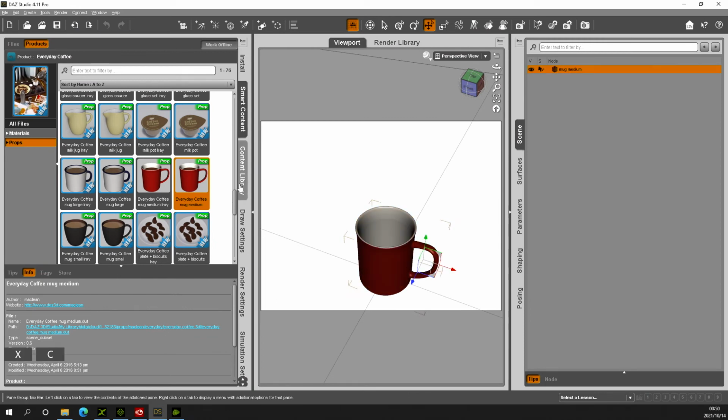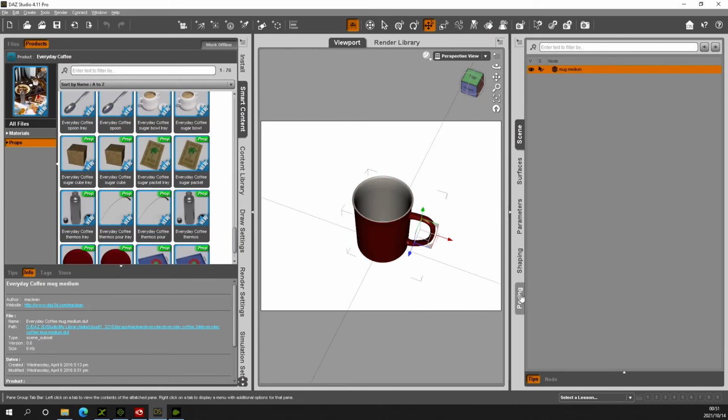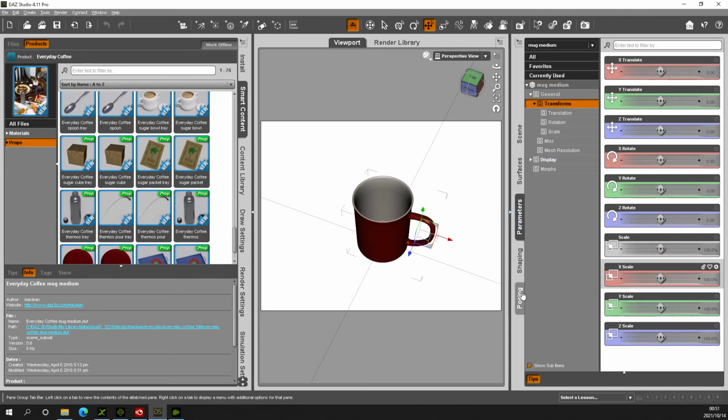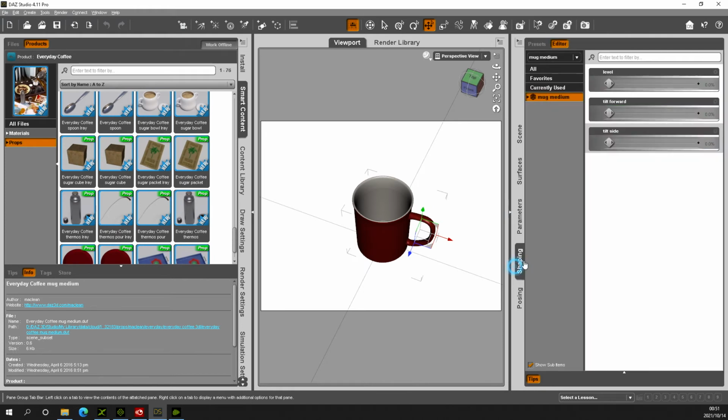Now we move on to our second prop, which is the cup. The process is exactly the same. The only difference here is if you go to the shaping morphs, you'll see that there are three morphs on the cup as opposed to one for the coffee pot. And the three morphs are the level of the liquid, tilt forward, and tilt side. So what we want to do is make sure that all three of those morphs are included when we export this particular prop.